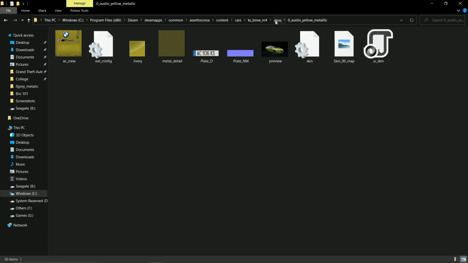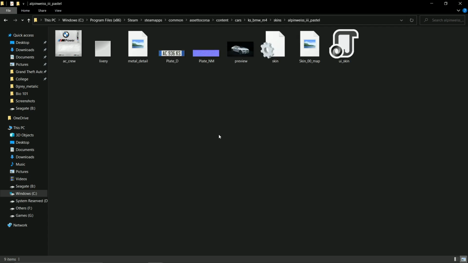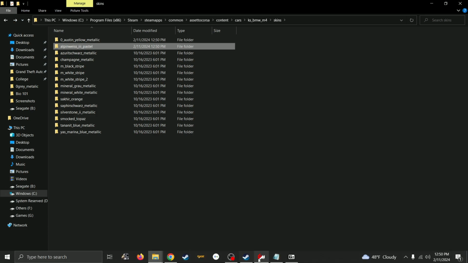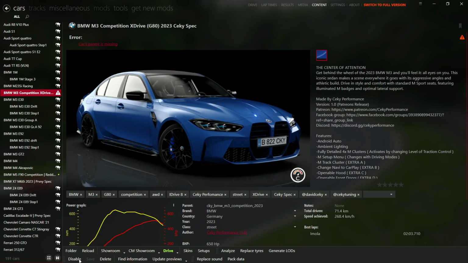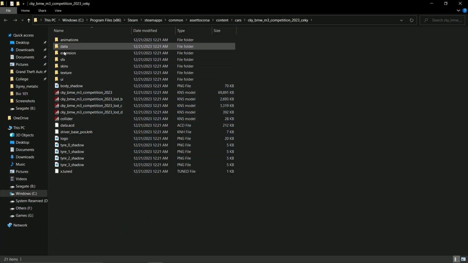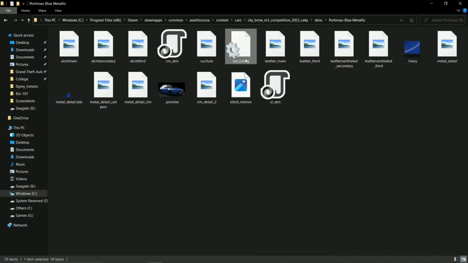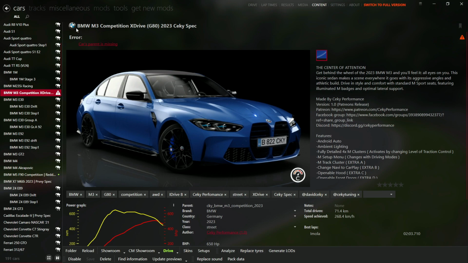If you want to use it with other skins, you could do that. You're just going to have to paste it in each of the folders. Let's say I want to do it for another car, this one. I'd go to its folder. This one has only one skin. I'll just paste it in here. Perfect. Now you can choose that car from Content Manager.